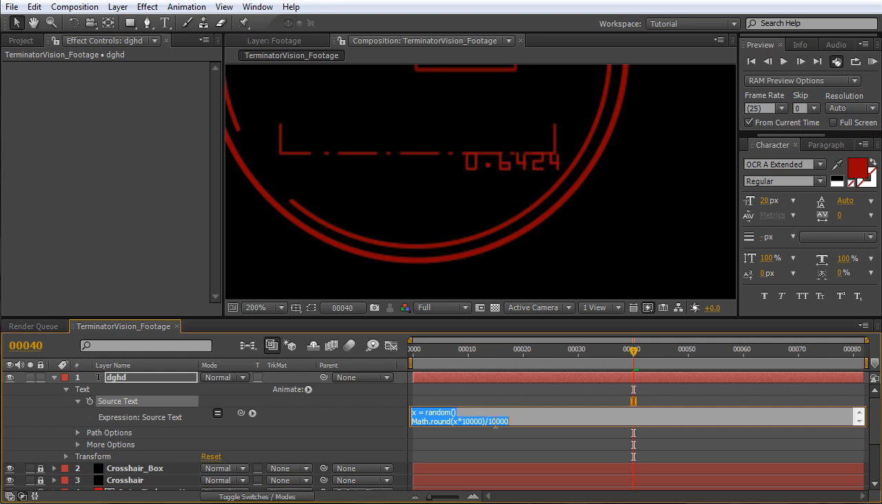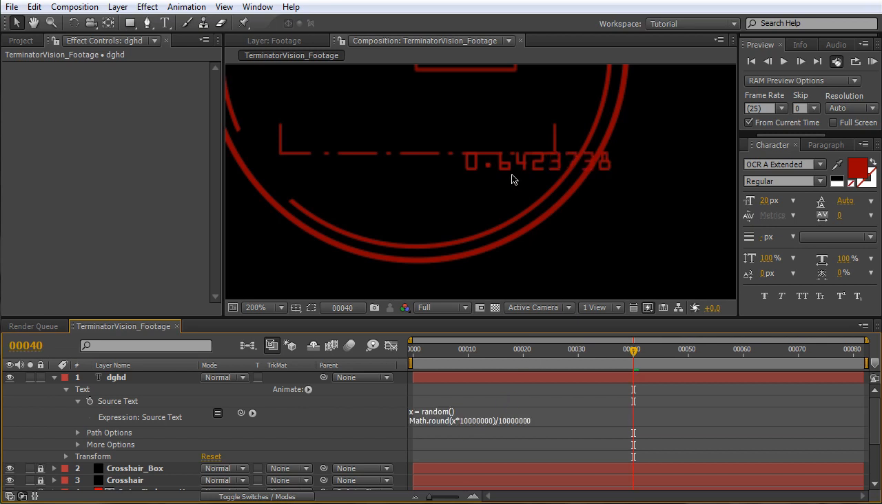A good way to remember it is to think of it as however many zeros we have is however many digits are going to be after the decimal point. So in this case we have 4 zeros, so we've got 4 decimal places. If we add another 3, check it out, we've got 7. Let's bump it back, and if we click on our text here, let's rename it to random numbers.